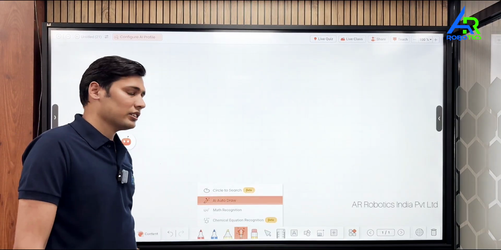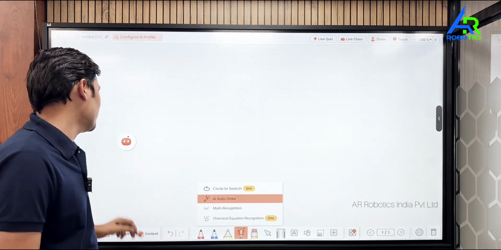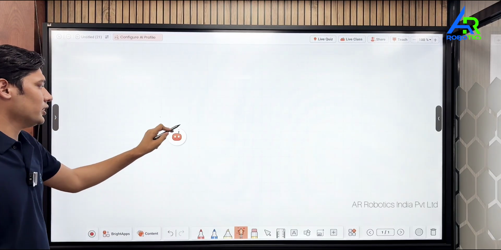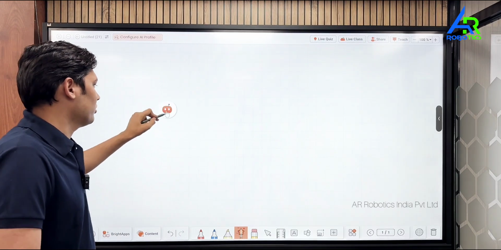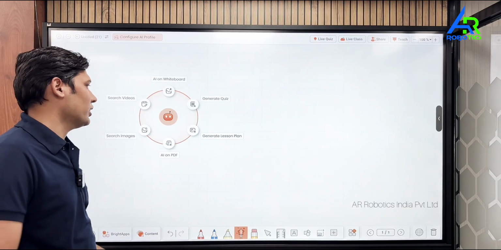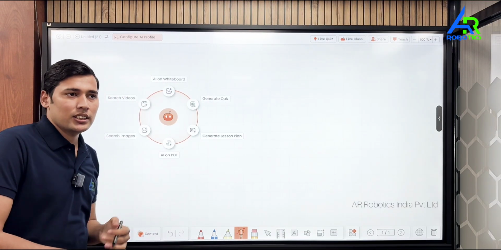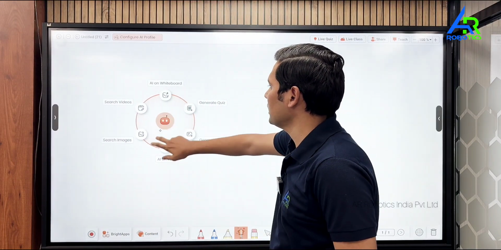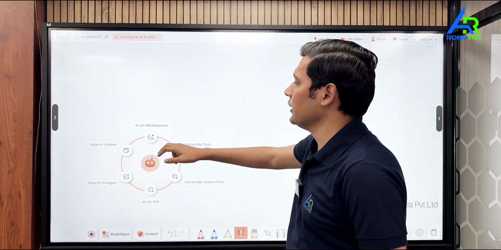Now that was the basic feature of the AI. Now let's talk about the most important features of the AI. Here you will get an AI assistant which you can drag all over the whiteboard. When you click on that, you will get a lot of options like AI on the whiteboard, generate page, generate lessons, search images, generate images, and a lot of other options. So for example, let's start with one by one. On the top there is an option, AI on the whiteboard.